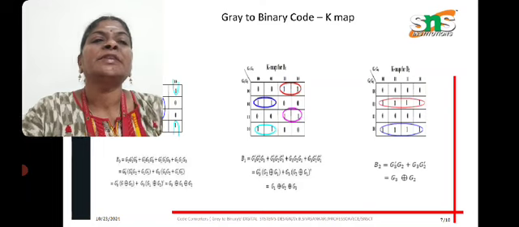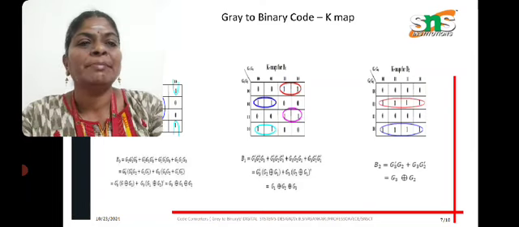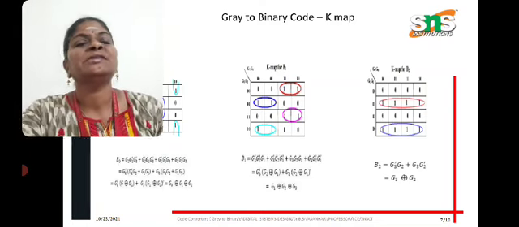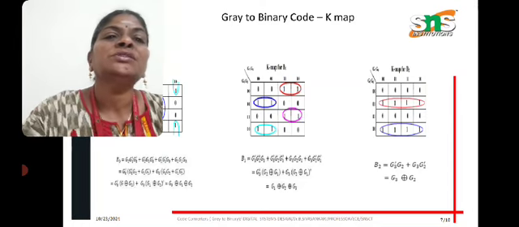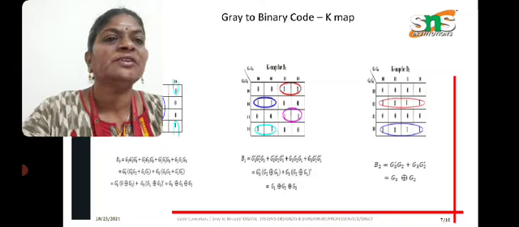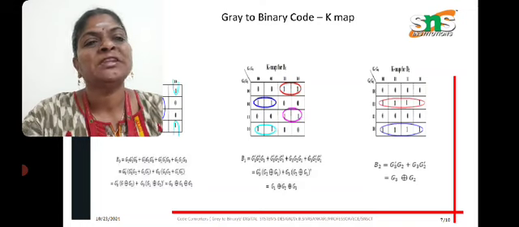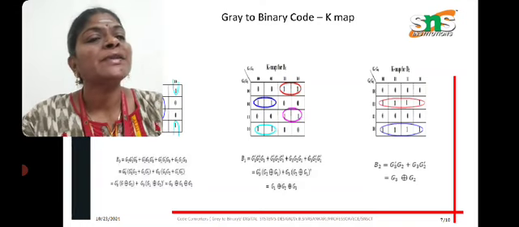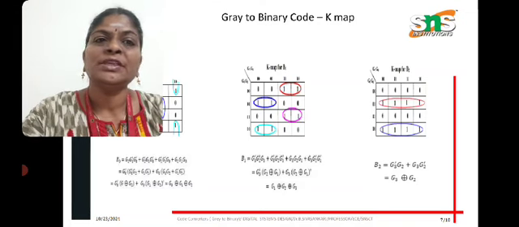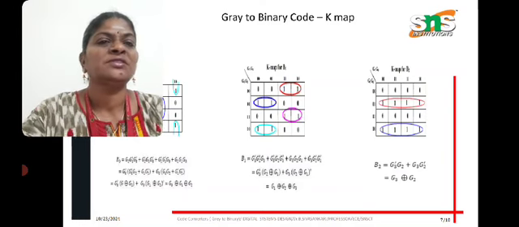For gray to binary, the inputs that were on the binary side will now be on the gray side. G1, G2, G3, G4 are our gray inputs, and we need to convert to B1, B2, B3, B4. As usual, there won't be any change in the first bit. So G1 is equal to B1. There is no change in that.